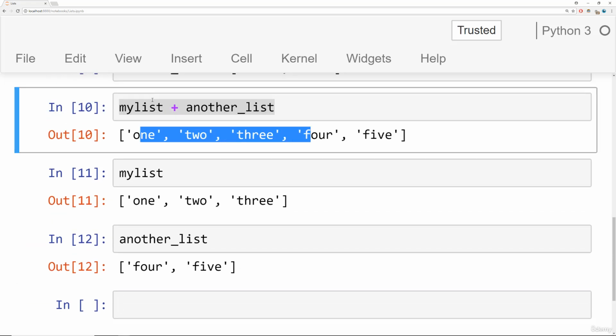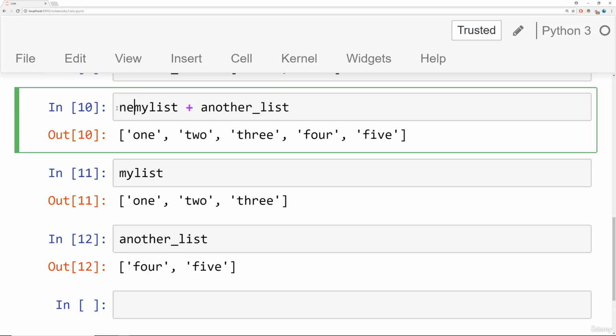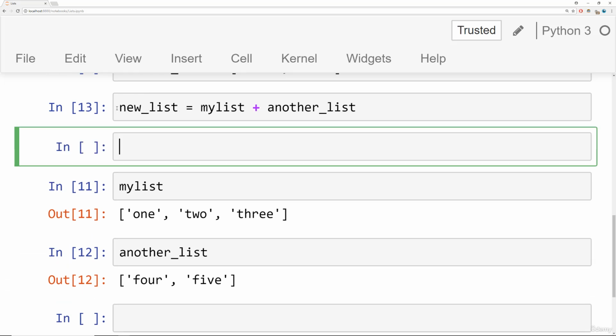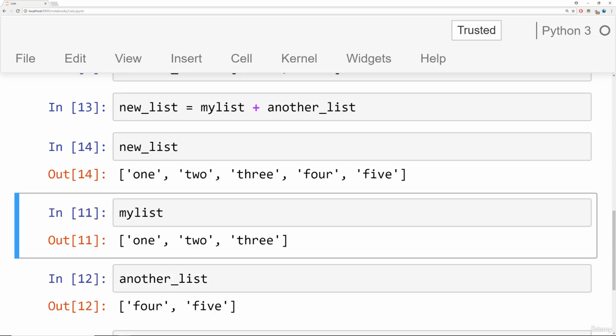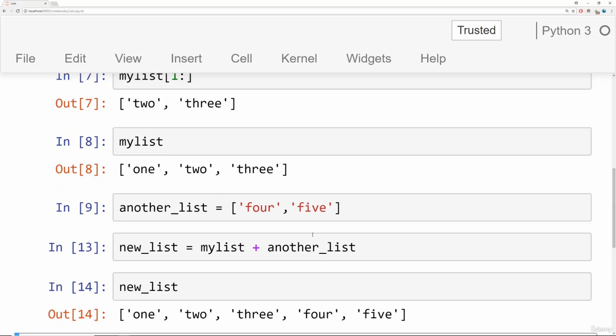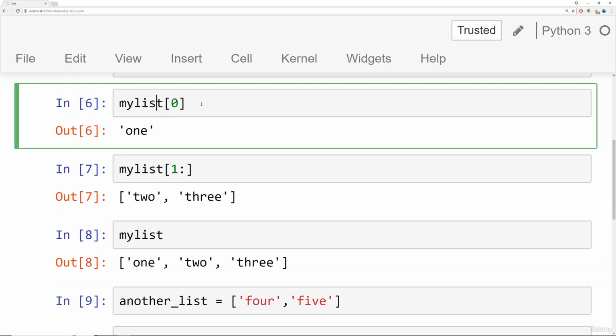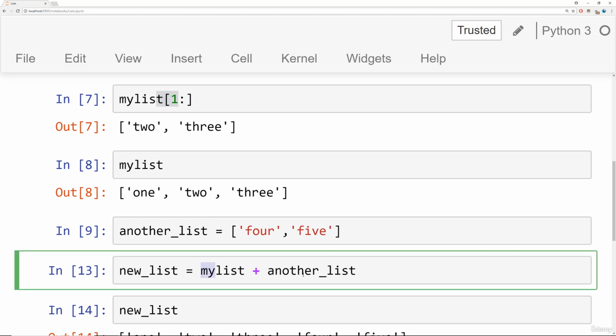If I actually want to save this, I need to assign it to something. So we can say newlist is equal to mylist plus anotherlist. And then if I check out newlist, now it's 1, 2, 3, 4, 5. Okay, so those are the basics of lists. So notice right here we have the indexing, slicing, and concatenation.